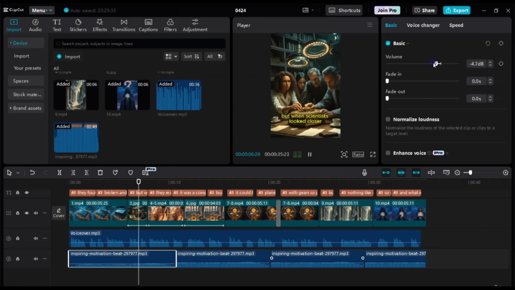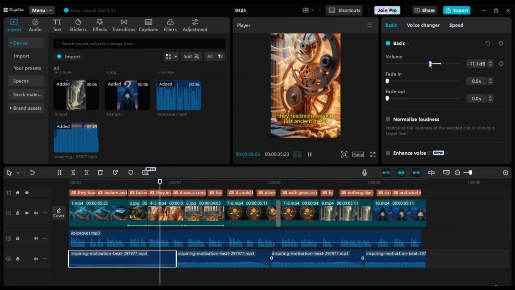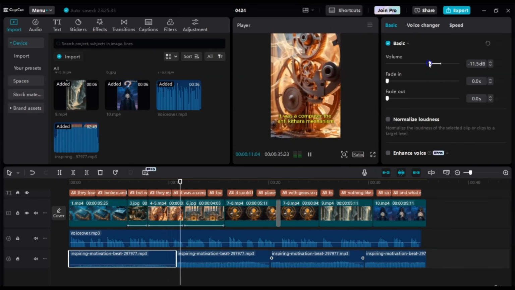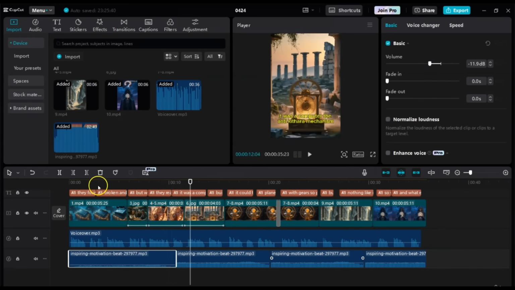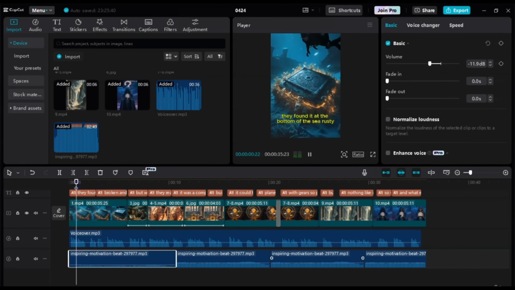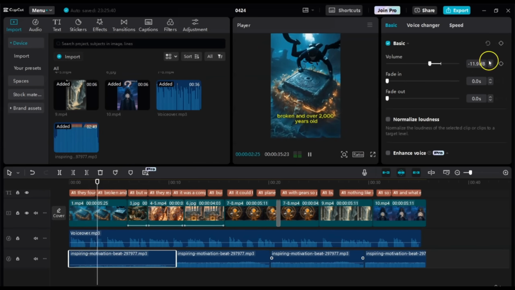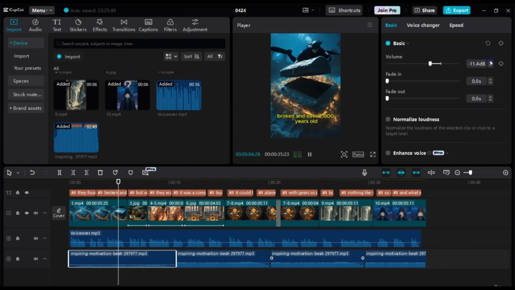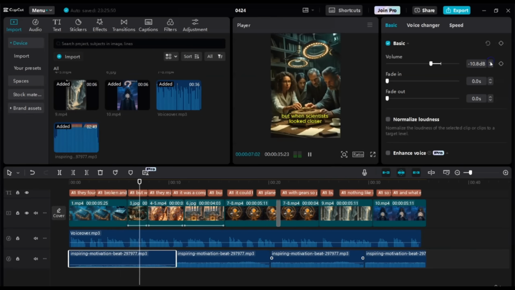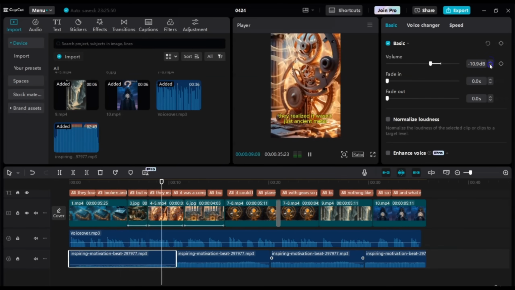Years old. But when scientists looked closer, they realized it wasn't just ancient metal. It was a computer. The bottom of the sea, rusty, broken, and over 2,000 years old. But when scientists looked closer, they realized it wasn't just ancient metal.